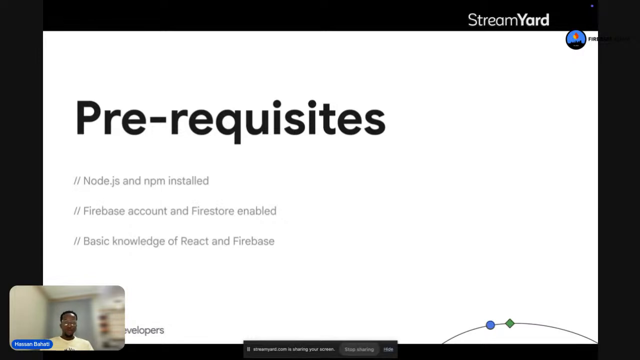But you also need a Firebase account, and you'd also need to enable Firestore. Ideally, enabling Firestore would mean you've created a Firestore database in Firebase. We are ideally going to see how that comes through and how we get to put that together. Since we are going to be building this application in React, ideally, it's also really handy to have a basic knowledge of React and Firebase. All right, and any other knowledge, not limited to that.